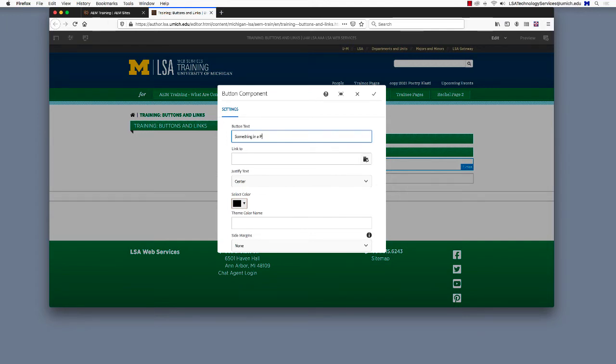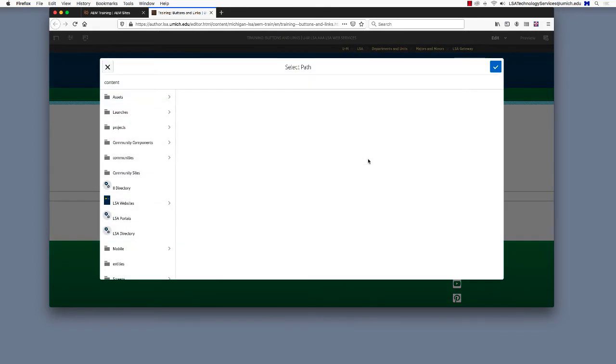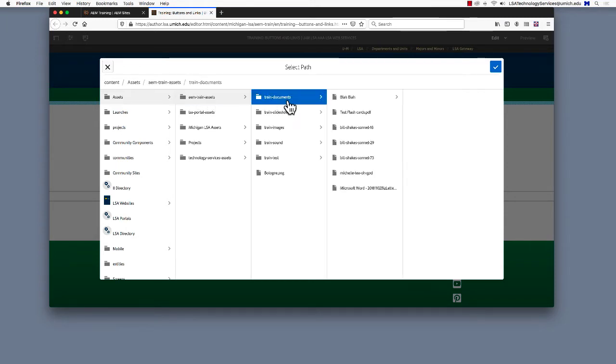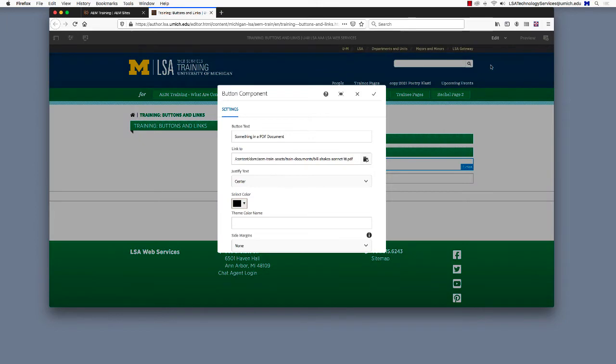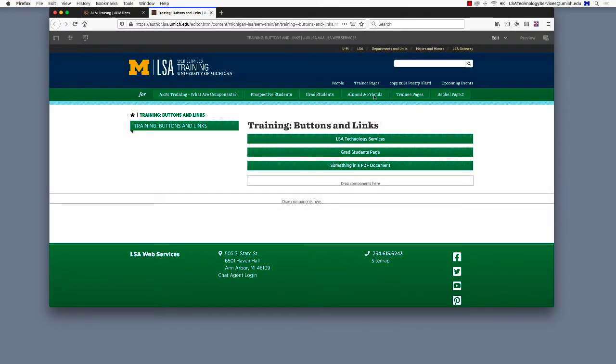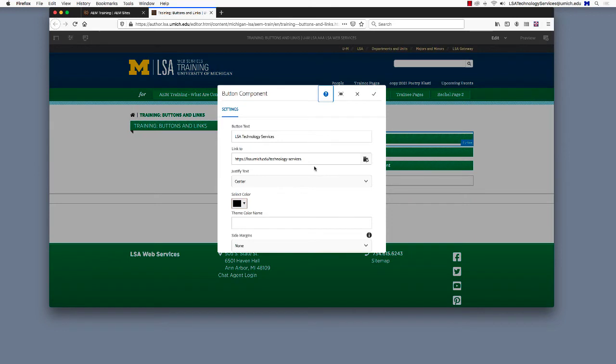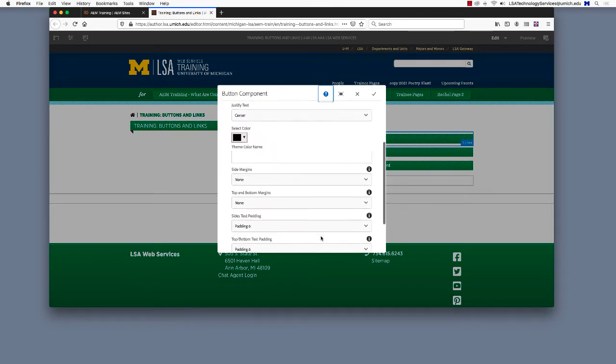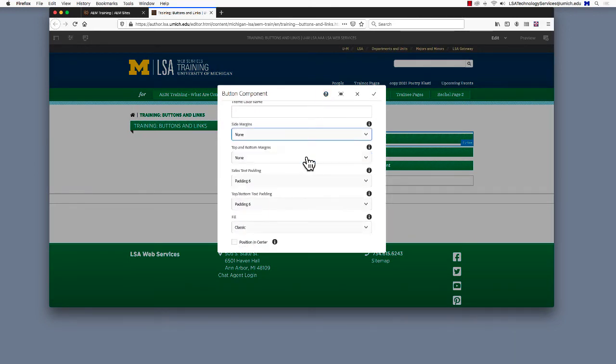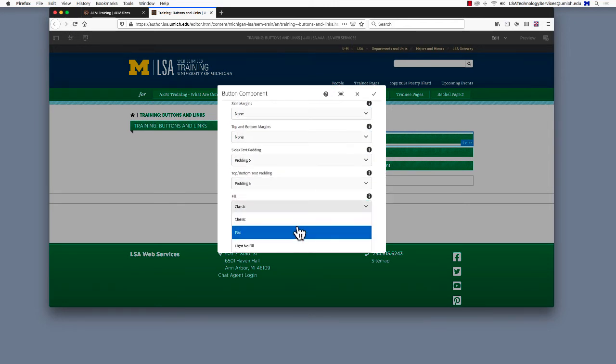In the Link To field of the button, use the Search tool to navigate to your site's assets. If you're in training, we'll start at the parent directory labeled Assets, then AEM-train-assets, and then Documents. Locate the desired file and select it, then click the blue check mark to add the path to the Link To field. Click the check mark to save. The other items in the button component are intended to help you customize the look and feel of your site. Feel free to pause this video and try out some different combinations with your buttons.